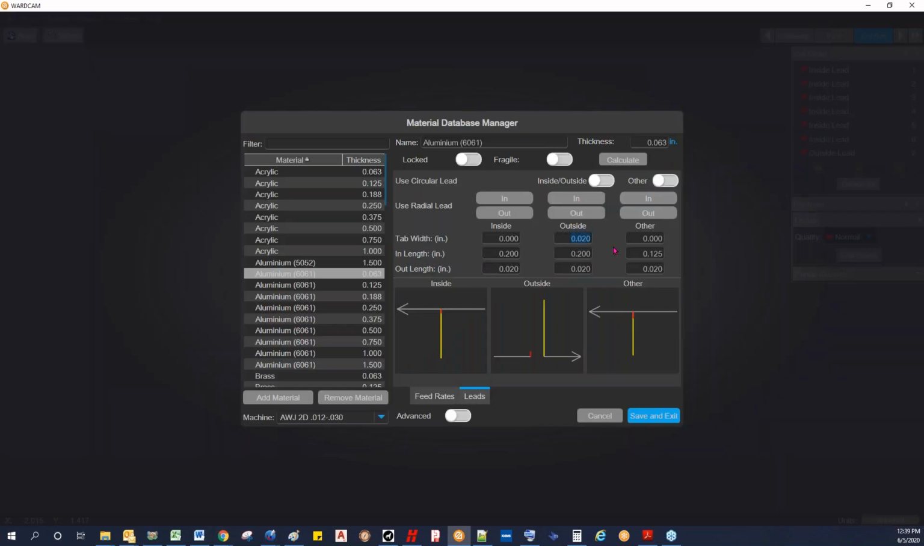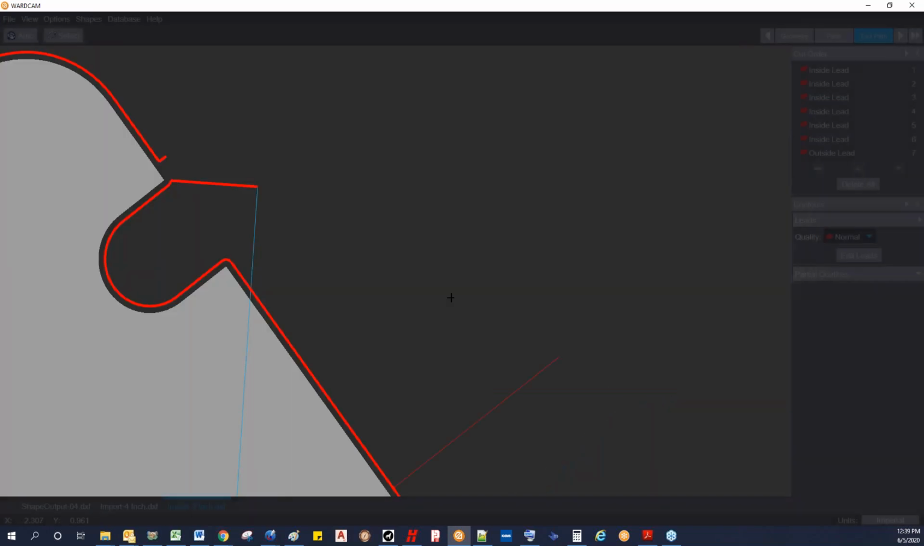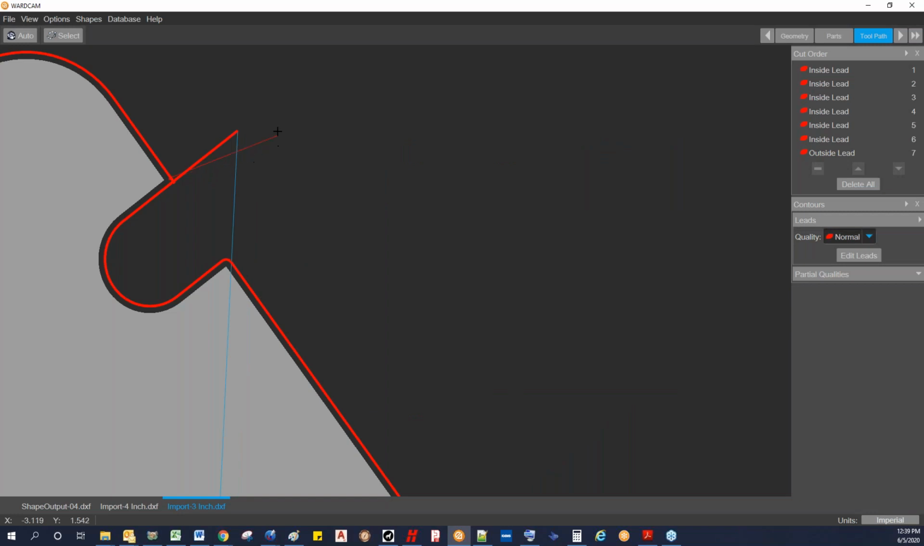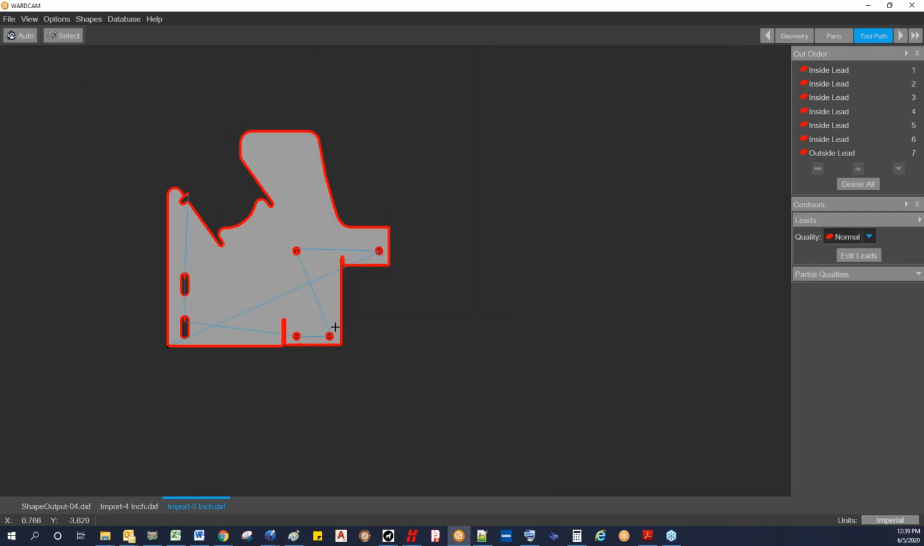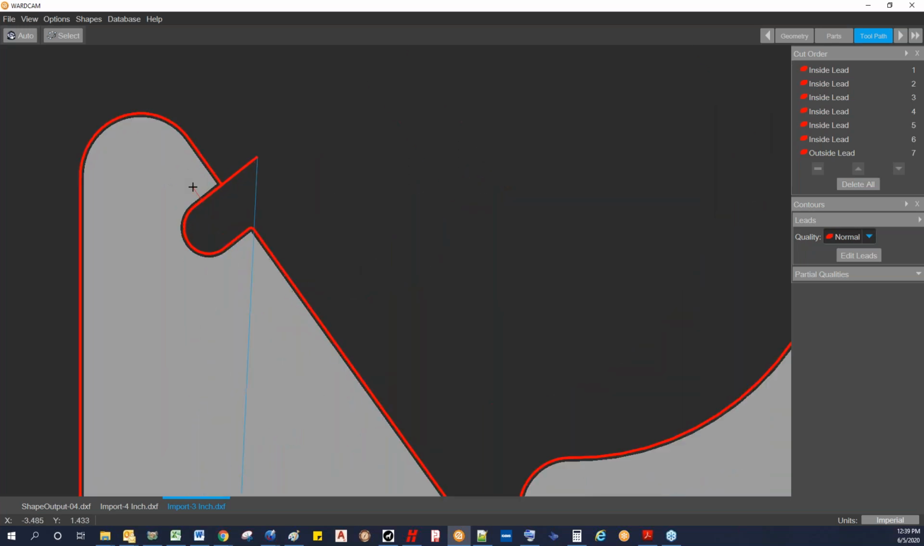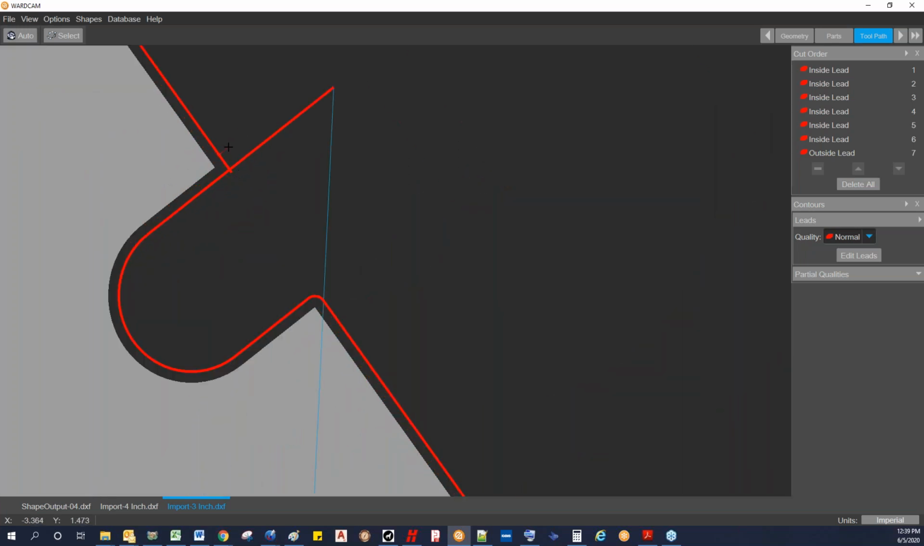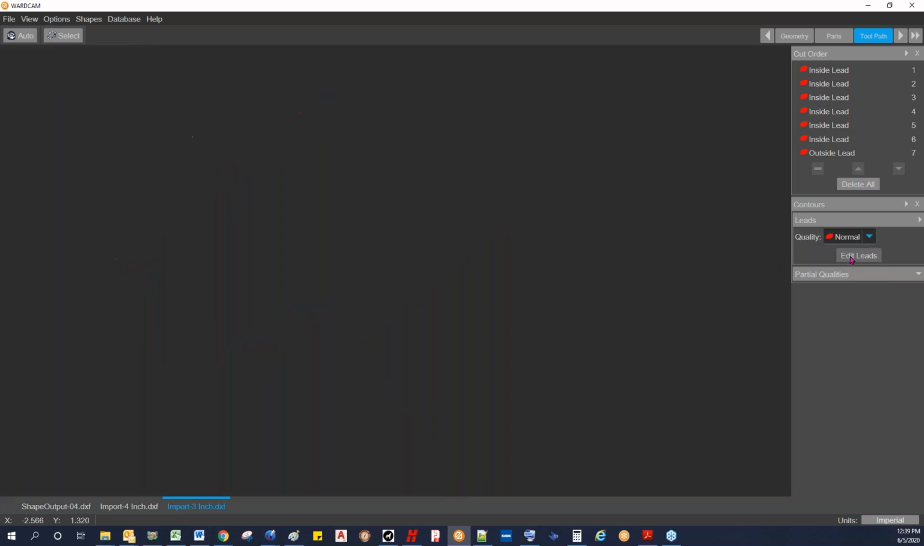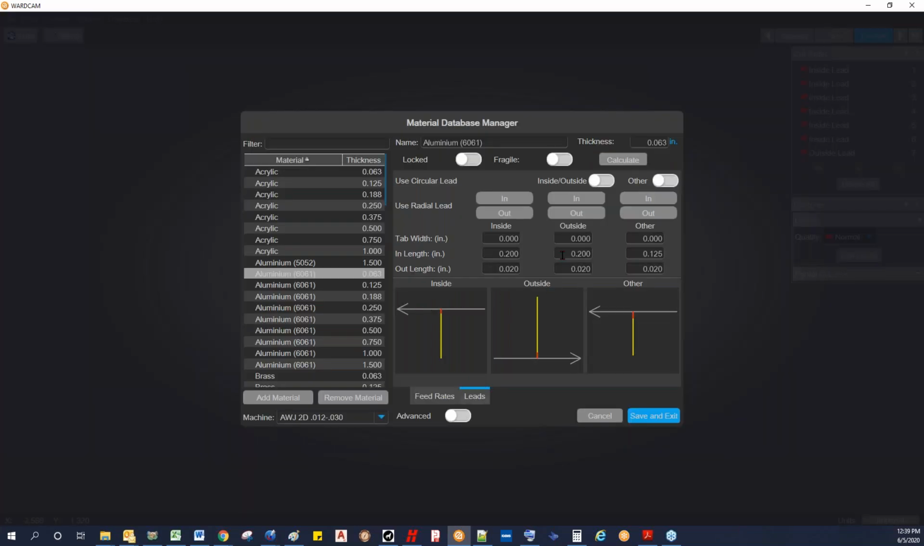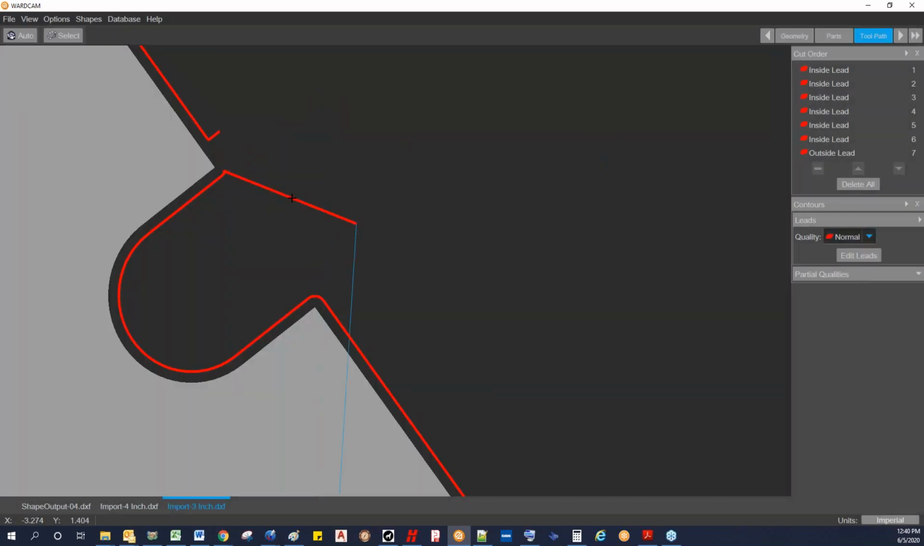If I set the tab width to 0 for the outside cut, save and exit, and then click on that corner, then it'll go straight in and then straight out. Now this part here is probably big enough that it's not going to fall into the tank. If it were a smaller part that I didn't want to fall into the tank, I would still need the tab there. Then you can edit your angles, because again, if I put my tab width on here and try to put that on there, it does that.